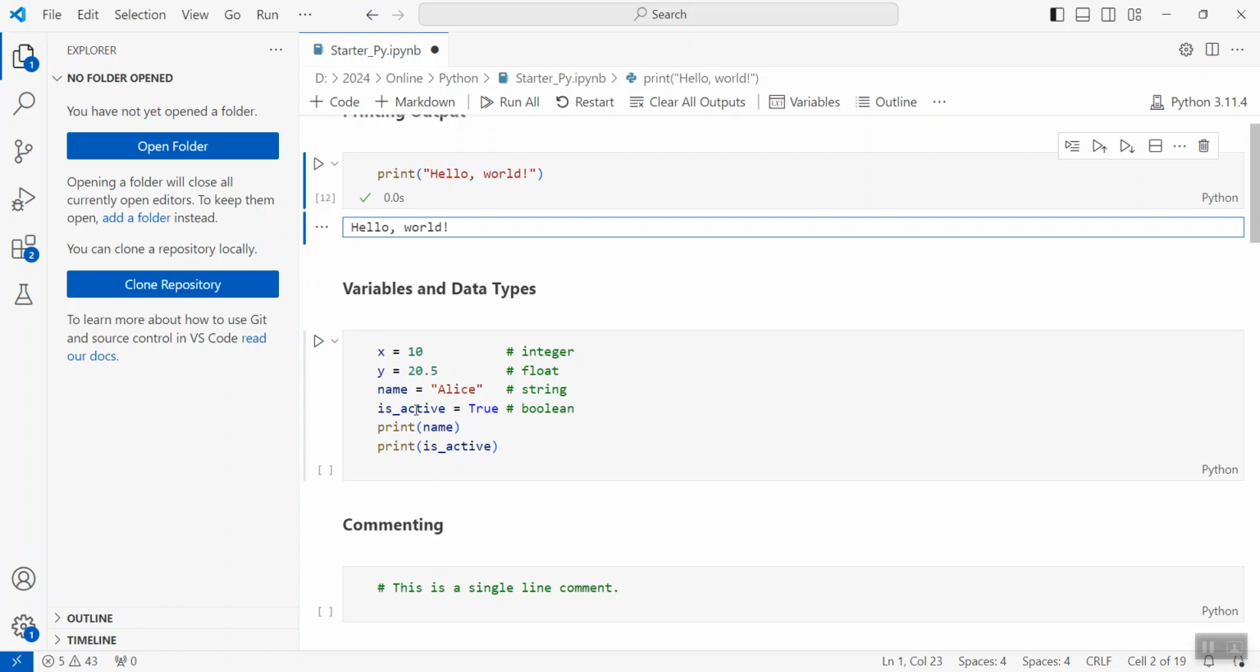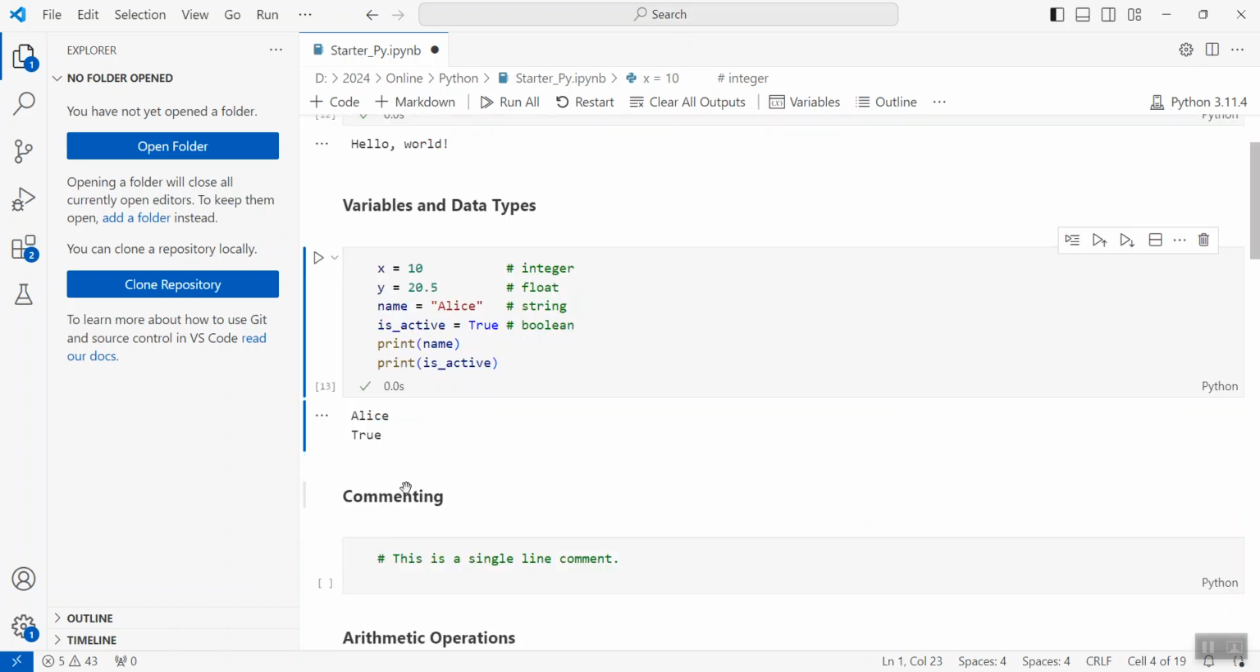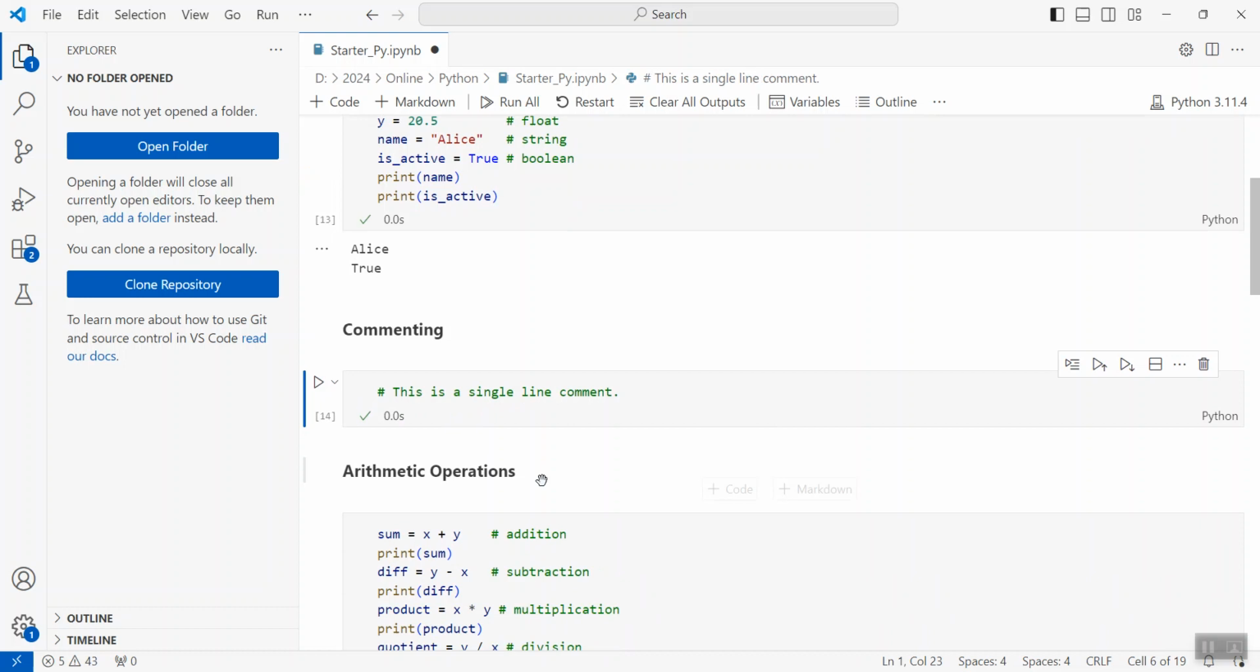We are declaring the is_active variable as a boolean variable, and we can display these variables with print of name and print of is_active. When we print name, it displays Alice, and print is_active displays True. Now for commenting Python code, we can use a hash at the start, so it will not display any output, as this is a single line comment.